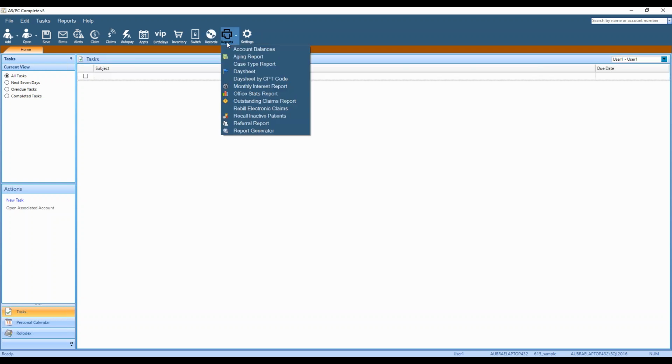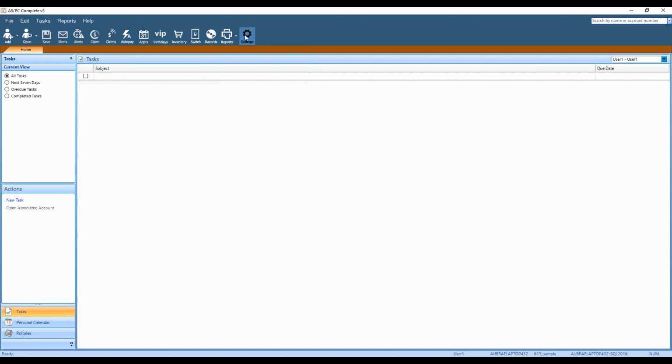Reports, various reports here. There's a list of reports such as a day sheet to balance out at the end of the day. And then you have your monthly reports for totals, such as the office stats report or the aging report. And then the PM settings.